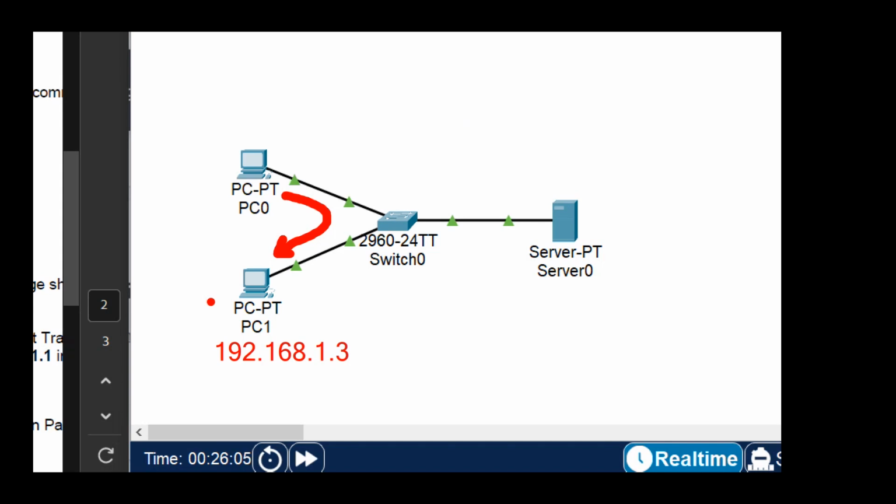So that concludes my testing for PC0. Okay, my PC0 is able to ping. Earlier on, I pinged from PC0 to server 0. This one was successful. And then now I tried to ping from PC0 to PC1, which is also successful. Okay, so this is a very simple example of troubleshooting your network.